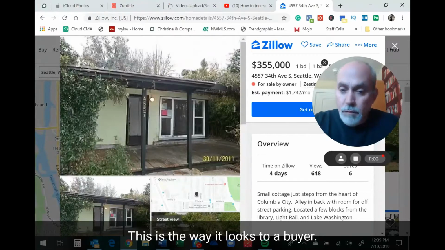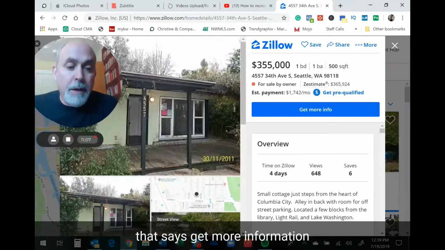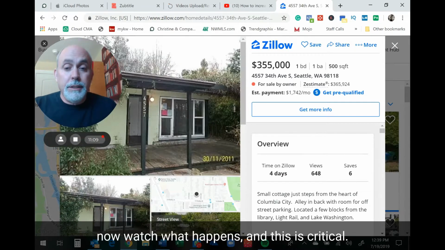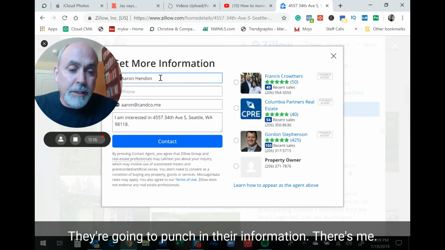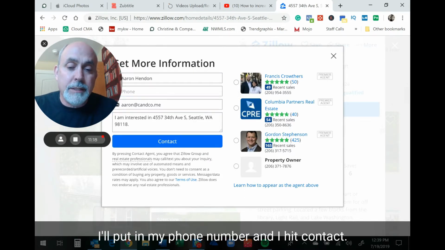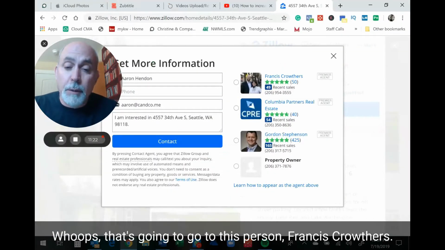If this is the way it looks to a buyer, they're going to click this button that says get more information. Now watch what happens. And this is critical. This is why you want to have your own website. They're going to punch in their information. There's me. I'll put in my phone number. I'm going to hit contact. All right, who's that going to go to? Whoops. That's going to go to this person, Francis Crowthers.